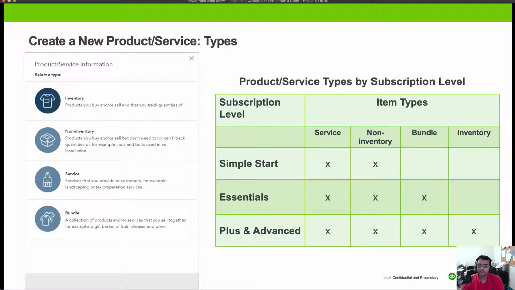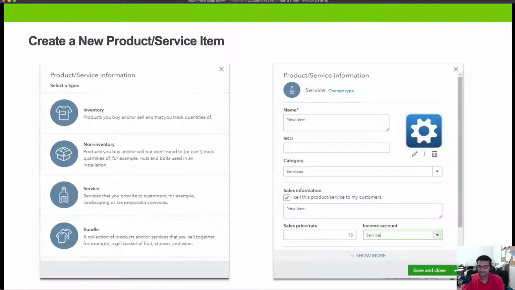And then a bundle would be if you want to add multiple items, whether they're inventory, non-inventory, or service, as a group, and you want to sell them all together in one shot, and you want to save the time to enter 4 items in one shot, for example, you can just select a bundle and they auto-populate everything that's within the bundle. Inventory, again, only available in Plus and Advanced. Service and non-inventory are available across all versions. Sorry, bundles is Essentials, Plus, and Advanced.